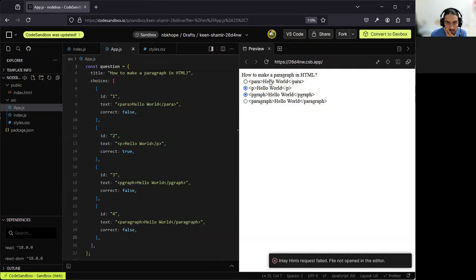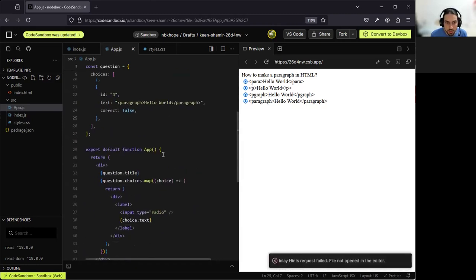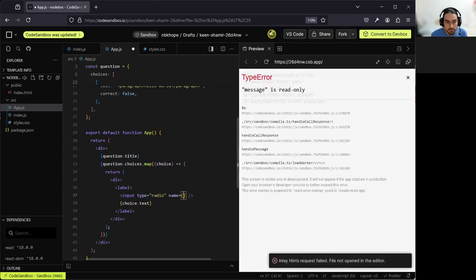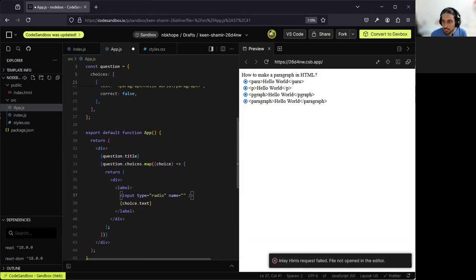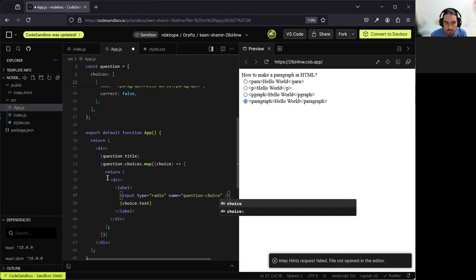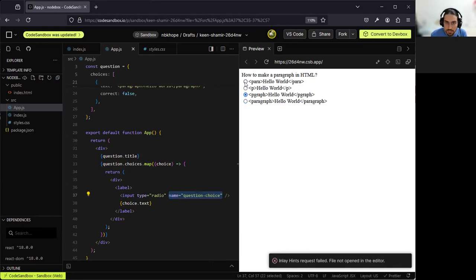Okay, that's cool. I can click the text, but you notice how this is supposed to be only one single choice. It's selecting all of them. That's because in HTML, if you want this to be grouped into a single selection, you must set the name attribute of every single radio to be the same. So if we go here where we have the input, add a name prop. In React, we call it prop instead of attribute. And here you can give it a unique name. Let's say question dash choice. It doesn't really matter because all of these will be mapped to the same name. Therefore, when I click, it will uncheck the other ones that were previously selected.